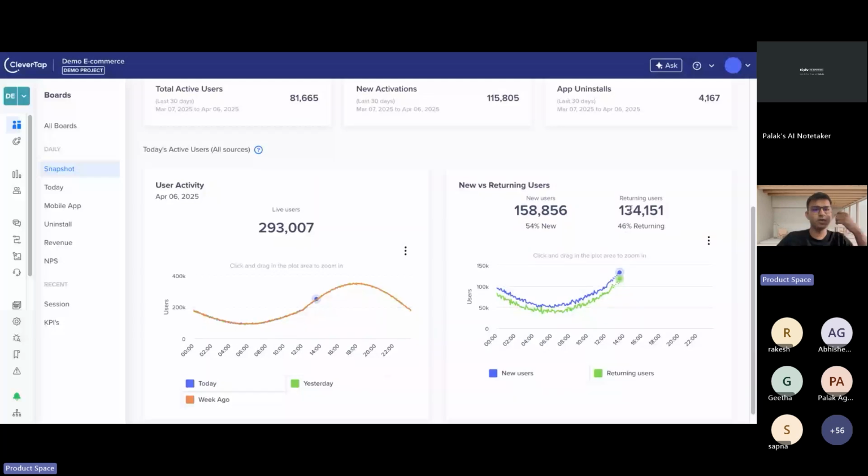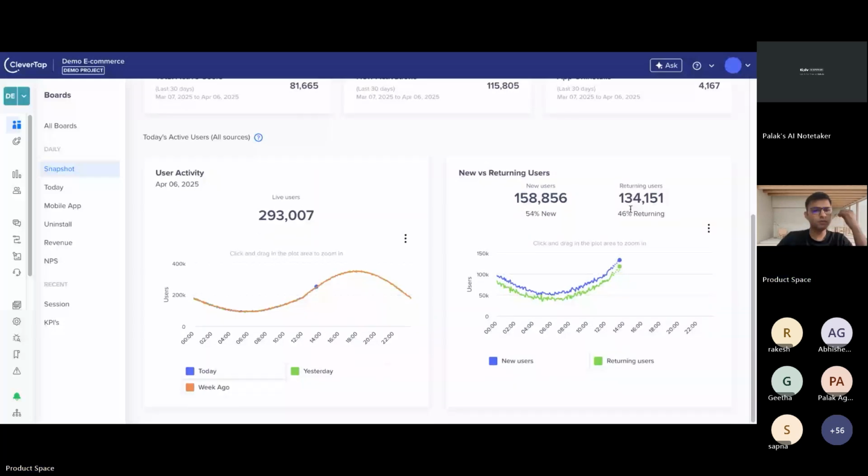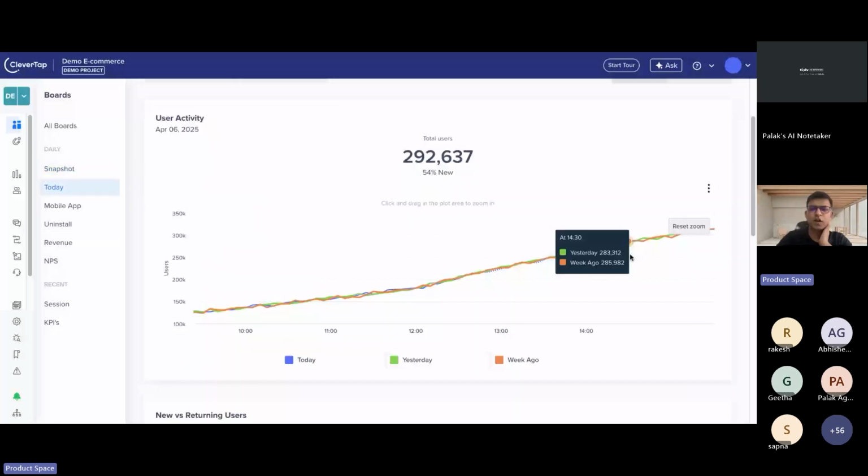Now let me also give you a quick overview of today's snapshot. This is something we have talked about, right? The time screen, I think it also does this when you want to go much deeper into a specific time frame. It is also telling you what the number is today, what it was yesterday, and what it was a week ago. So generally it looks like consistent active users, not a major drop.